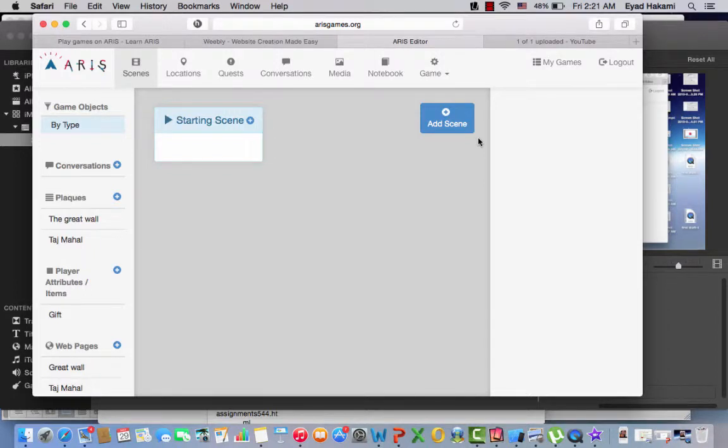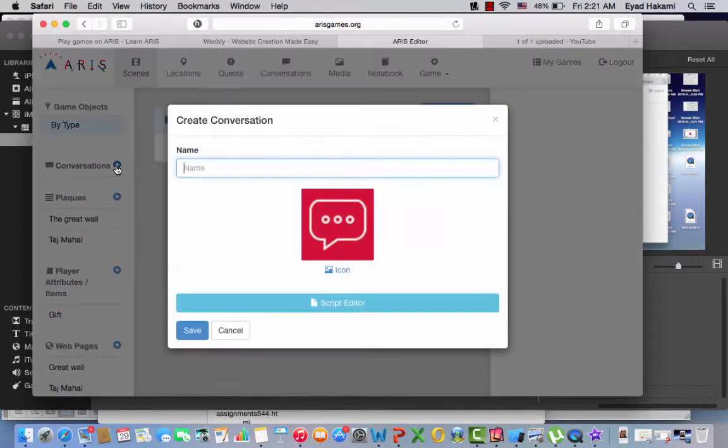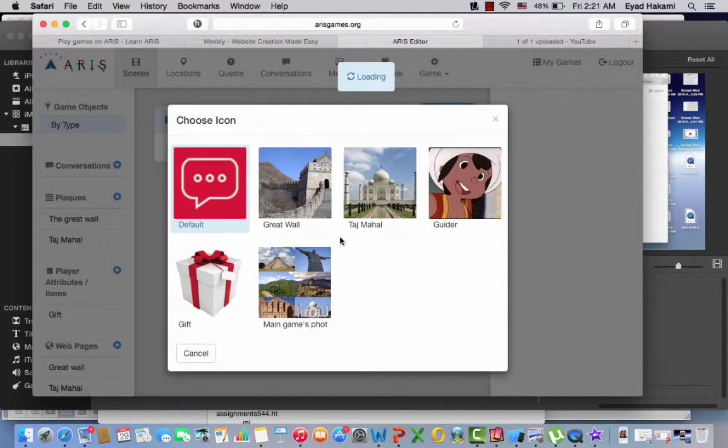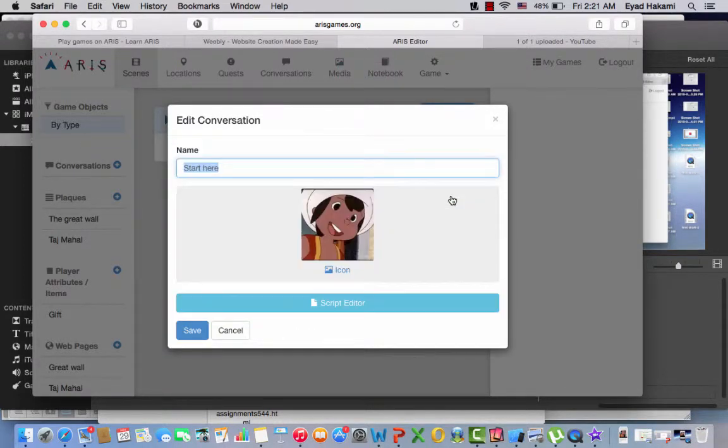Now let's create our conversations. The first conversation is the start conversation. As you remember, when you played the game, there was a conversation in the beginning of the game which was called start here. This is the name of the conversation, and give it an icon which is the guider picture. So this icon will be displayed on the map.